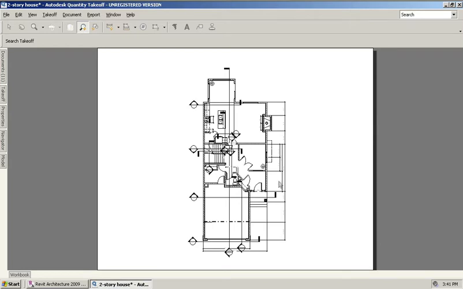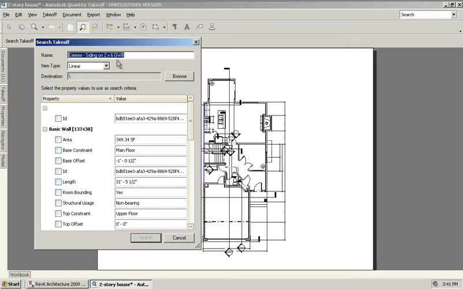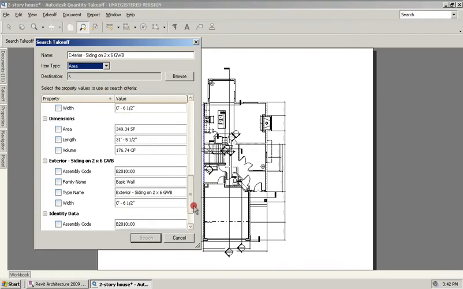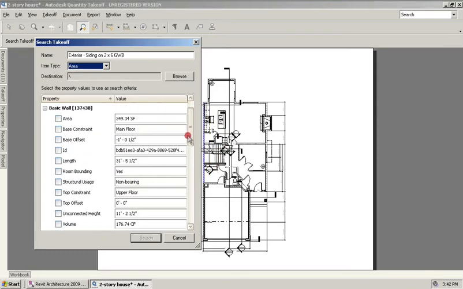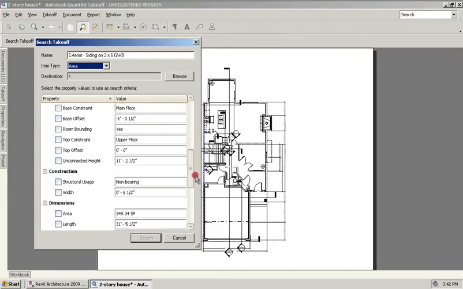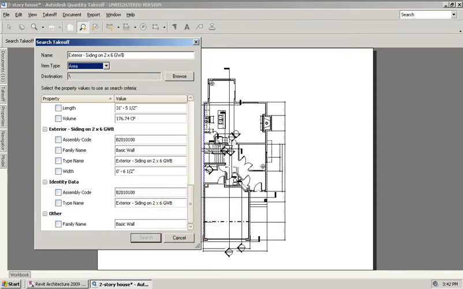DWFs are very lightweight and small. Now, here's one of the things that's great about QTO. You'll notice I've got my search takeoff selected, and as I move the mouse over a wall, it highlights and tells me that that's an exterior siding wall. You can measure it by linear, by area, by volume, by count. I'm going to say area, and we're going to go down and grab everything. These are all the properties of that wall. It's non-bearing, it's upper floor, top, 349 square feet, and so on and so forth. All this is stored in the DWF file, so tons of intelligence there.